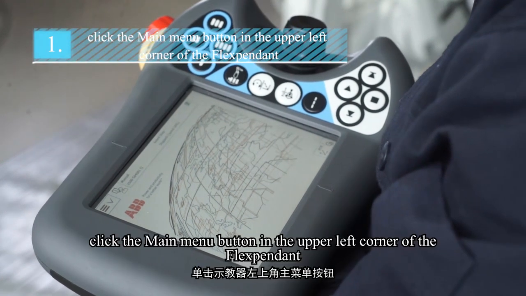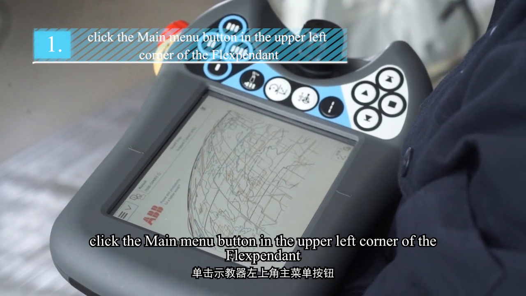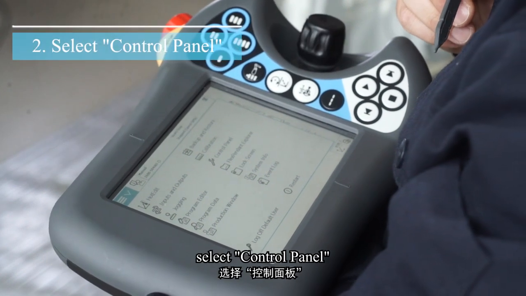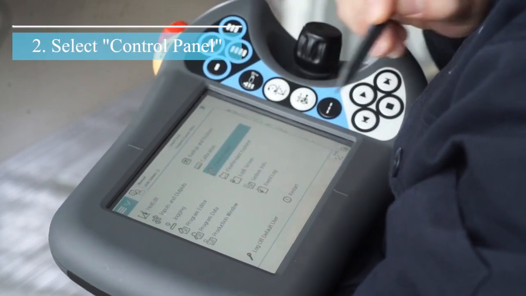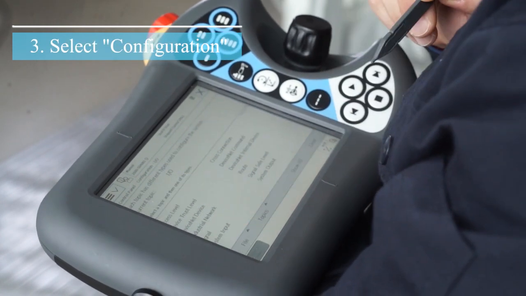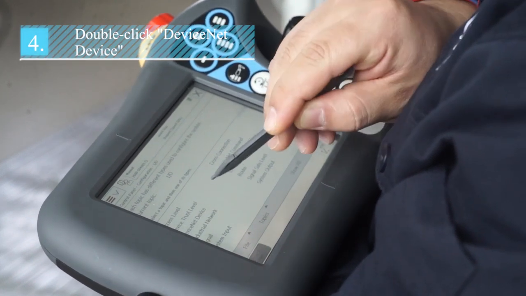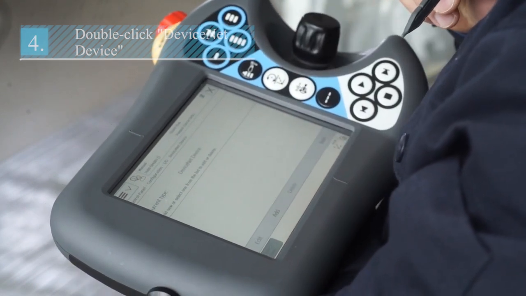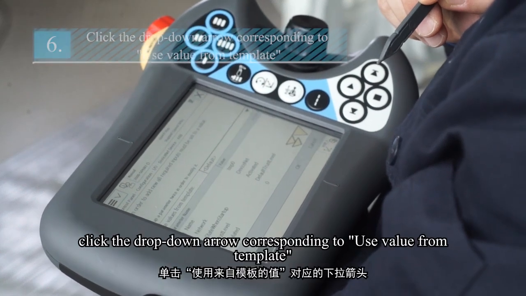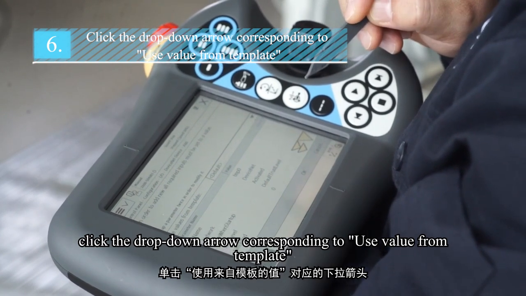First, click the Main menu button in the upper left corner of the FlexPendant. Select Control Panel. Select Configuration. Double-click DeviceNet Device. Click Add. Click the drop-down arrow corresponding to Use Values From Template.